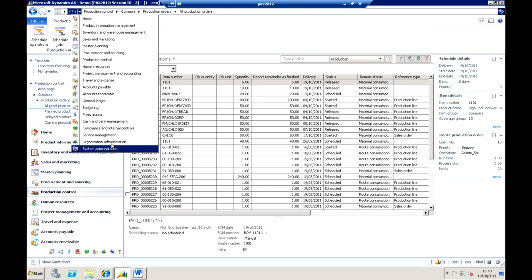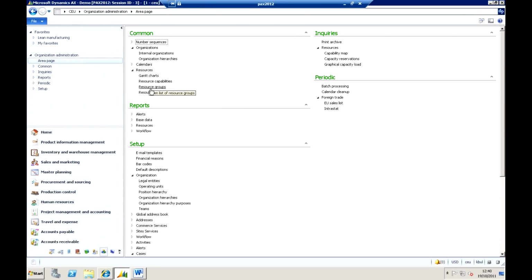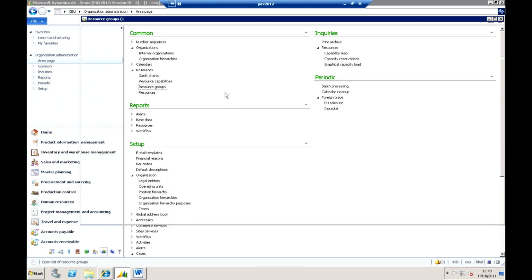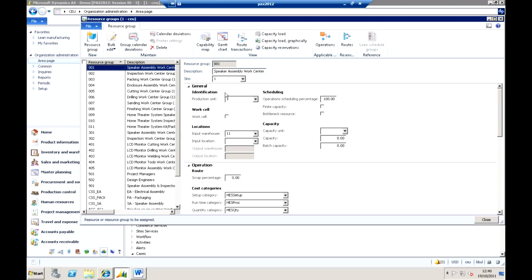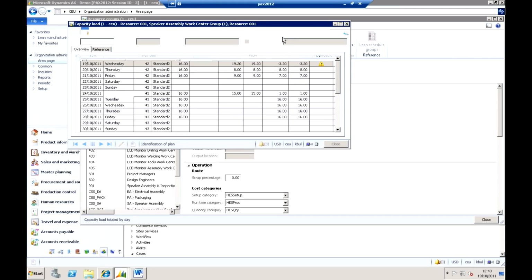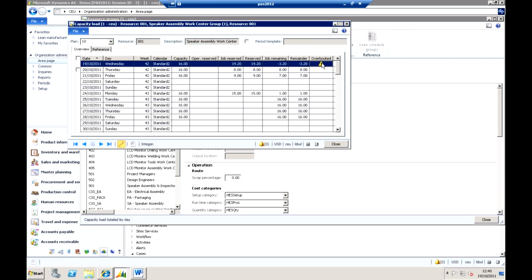So if I now go to the organisation view of the system, again we can see those resource groups that we looked at earlier, the banks of people, the banks of machines, etc. And I can do capacity loading views from there as well. So once this comes up, it's going to give me a list of requirements on a day-by-day basis for that particular team or department, and we can very quickly see that we've actually got one that's overbooked here.